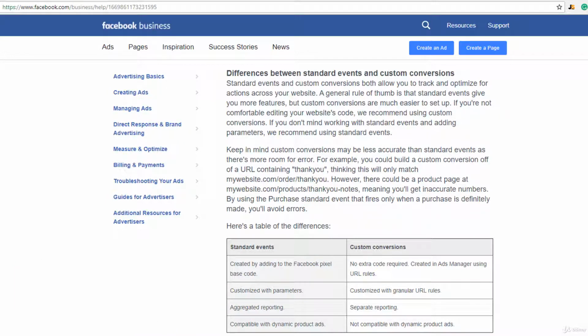Standard events are created by adding the Facebook pixel base code. You can customize them with parameters, you can aggregate the reporting, and they're compatible with dynamic ads. Custom conversions require no extra coding. These are created right in your ads manager. These conversions are customized with URL rules alone. They have a separate reporting function, but they are not compatible with dynamic product ads.